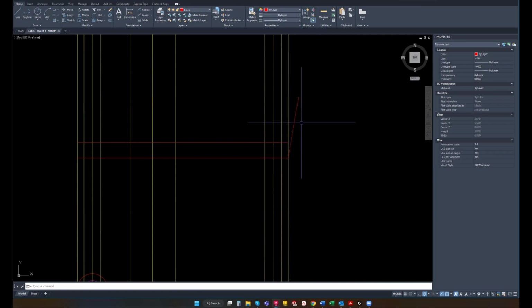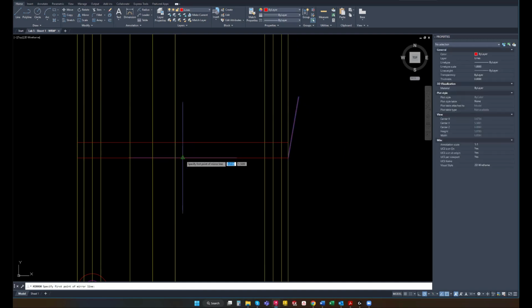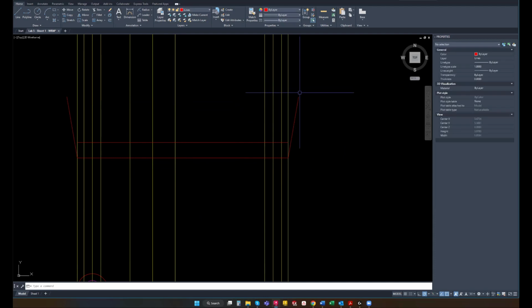Just a little throwback to our first and second lab when we were using those distance and bearing inputs. From here, I'm going to mirror that line. So just select MI, enter, mirror horizontally by pulling a vertical mirror plane. And then I clicked N, enter, because we did not want to delete the original object.